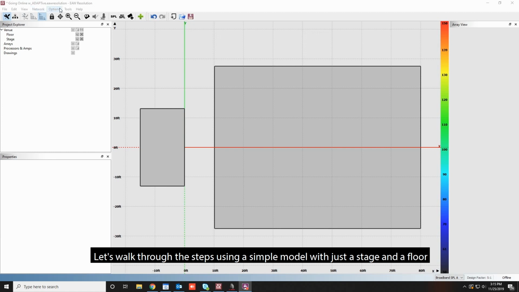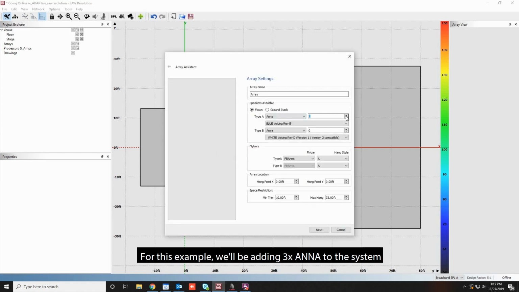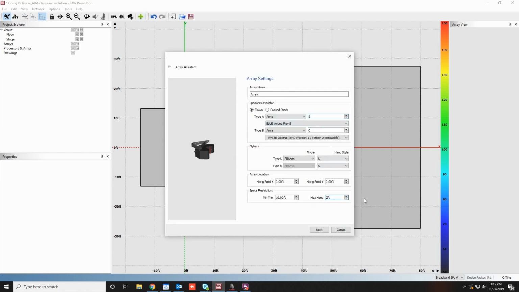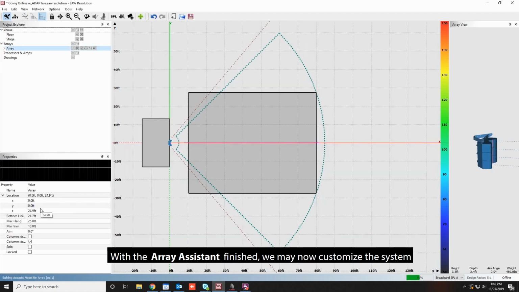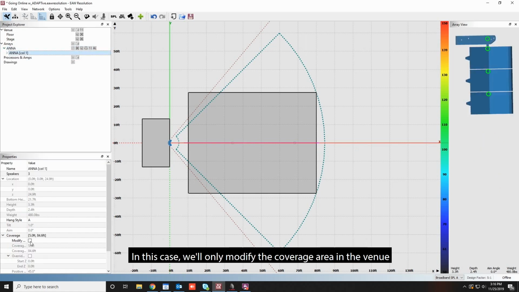Let's walk through the steps using a simple model with just a stage and a floor. For this example, we'll be adding three ANA to the system. With the array assistant finished, we may now customize the system. In this case, we'll only modify the coverage area in the venue.